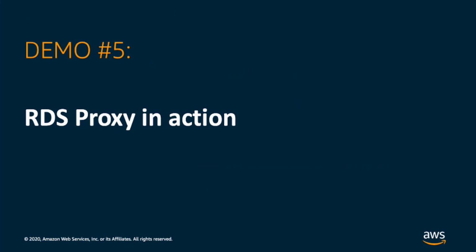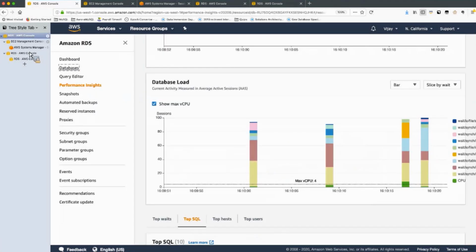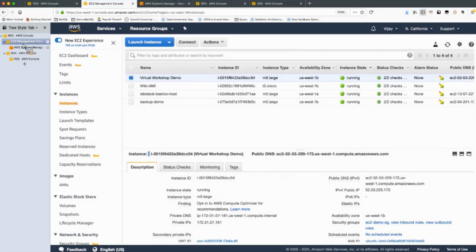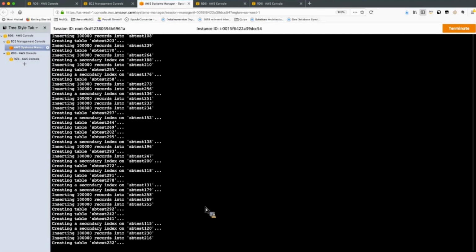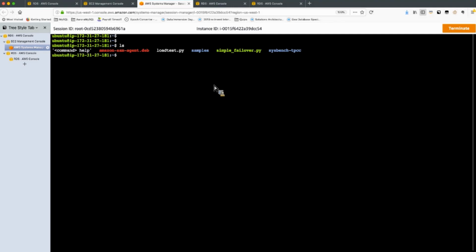This is the last demo I have. Let me see if I can use the RDS instance and show you in action how the proxy works. I need to stop our previous demo. In the lab manual, I already provided you instructions to use the failover script. This is the script I'm going to use for the proxy.